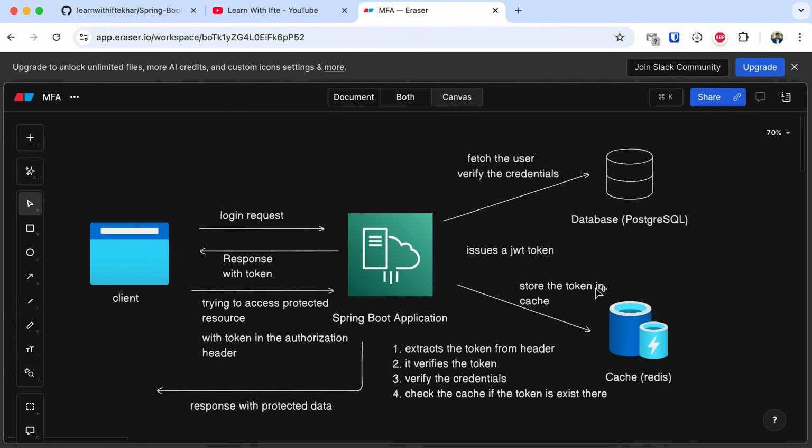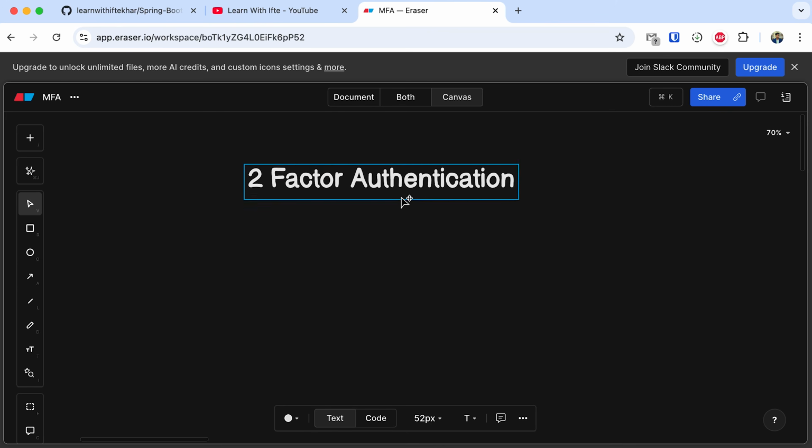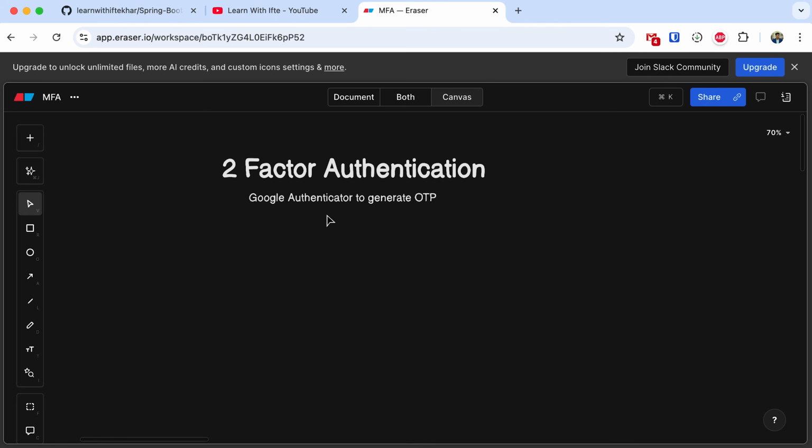Back to my whiteboard tool and let me explain what we're about to do. We'll implement two-factor authentication. Here we'll use Google Authenticator to generate the one-time password, or OTP. This two-factor authentication involves two steps.